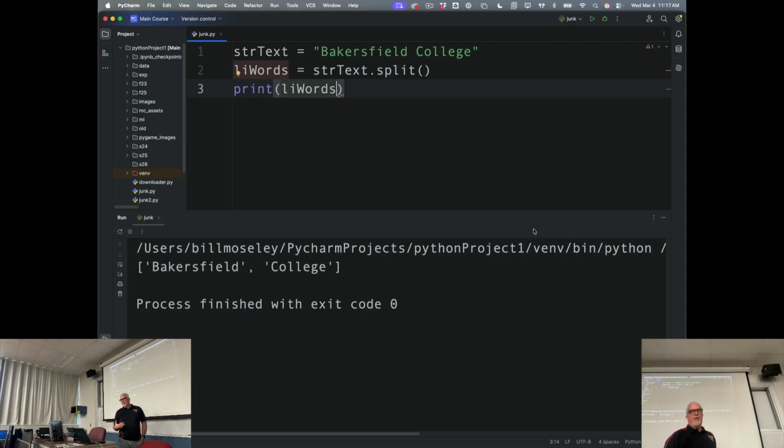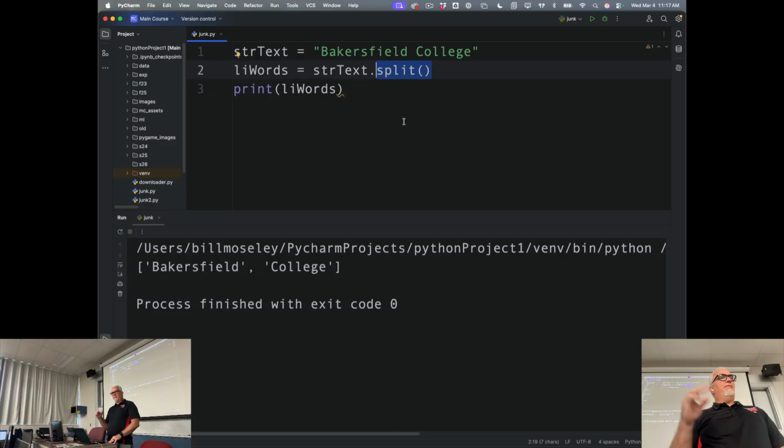Why? Because the default character that split uses, remember we talked about default arguments last time? There's an optional argument here that defaults to a space character. So what happens is it goes through this list of characters, this string, and when it gets to a space, it says, I'm going to start a new string. And so it breaks them up into chunks, and then it returns a list of those things.